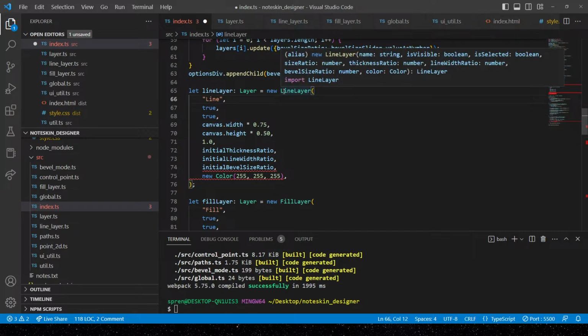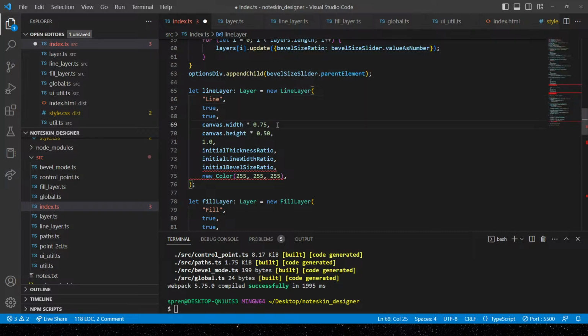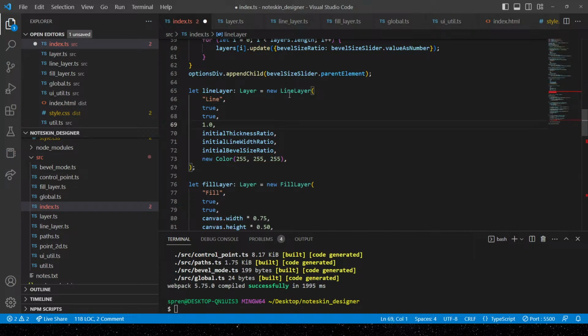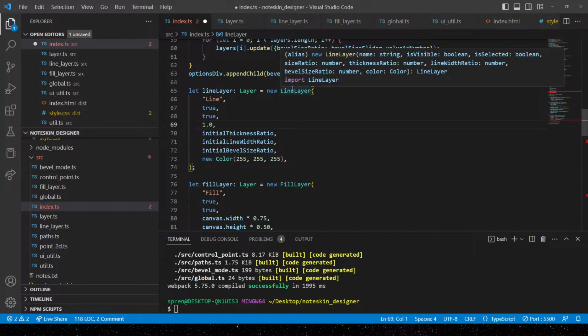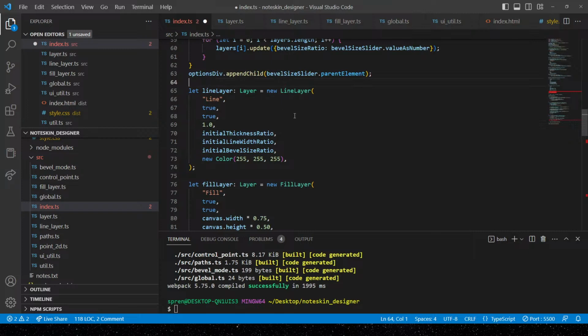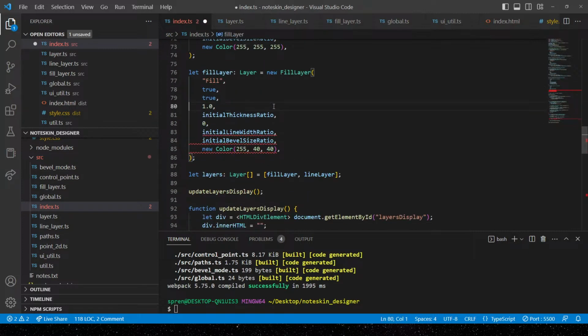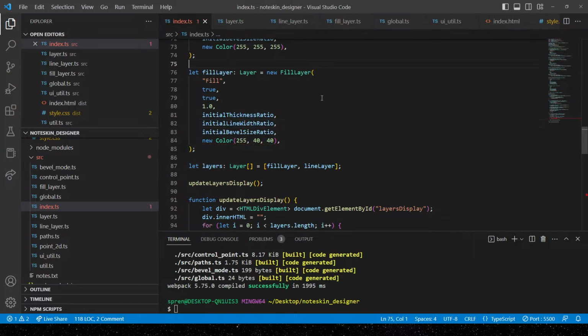Name, visible, selected. Size ratio. Oh, center X and Y. Size ratio 1, thickness ratio, line width, bevel size ratio, color. Aha, okay. So get rid of that and get rid of rotation. Okay.